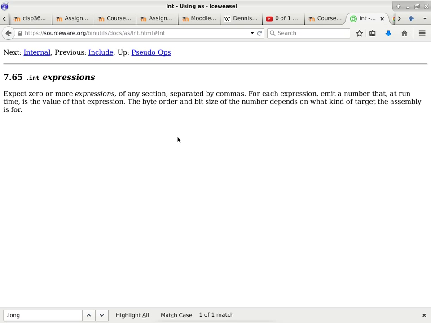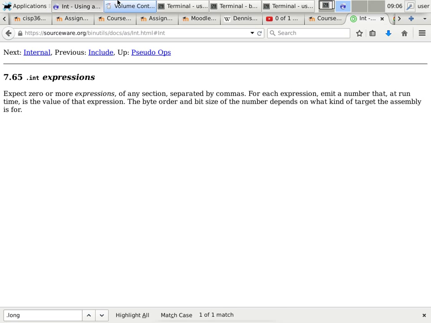So what if this is missing? What if I don't have access to this documentation? Can I find this out experimentally? That's the question. How would you find out experimentally what a .long is? There are several ways. I'll show you at least two.